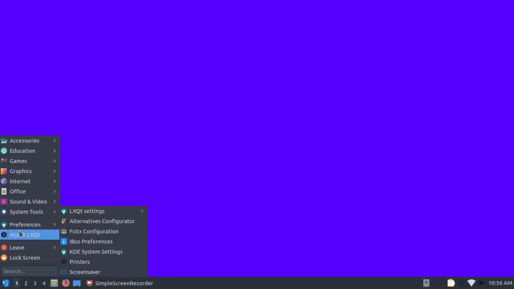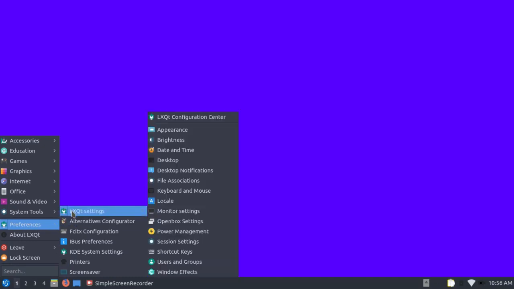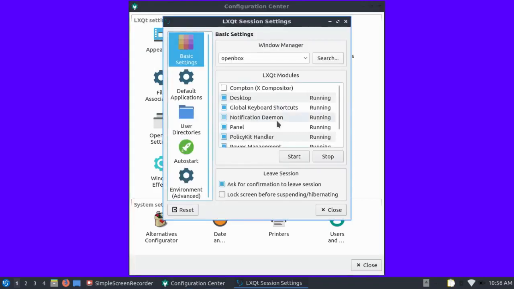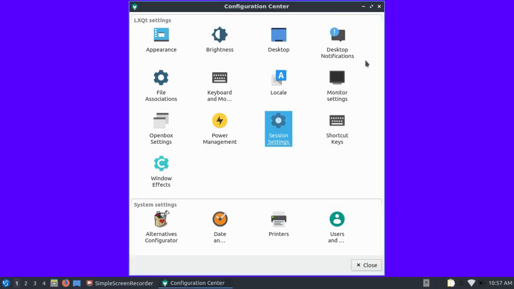First, go to Preferences, then LXQt Settings, then LXQt Configuration Center. Now go to Session Settings. You have to double-click. You notice that the Window Manager is OpenBox, and if you use the drop-down menu, there are no other choices. Also note that I've turned off Compton Compositor. So that's the current situation.